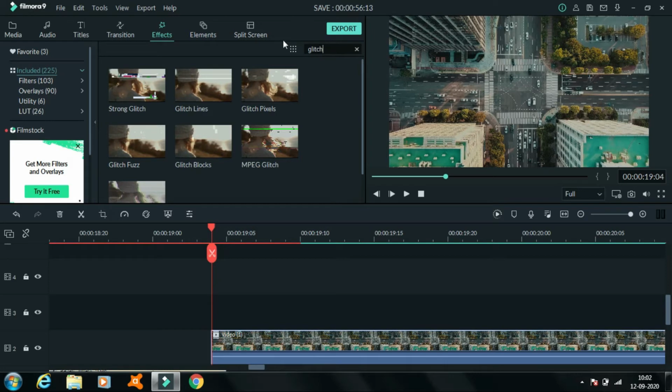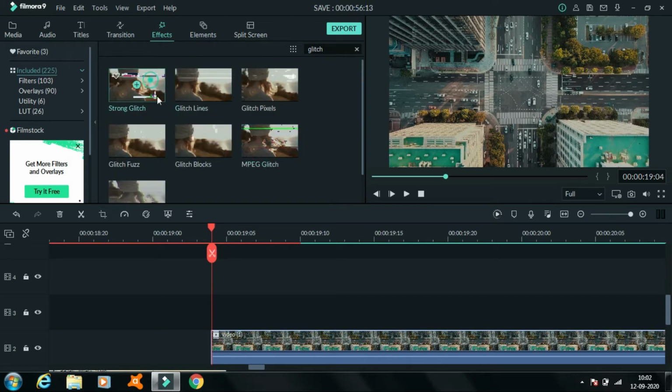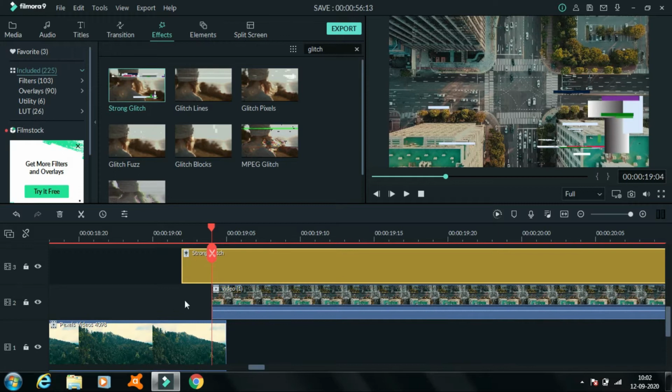And as you can see, all these glitch effects pop up. And now you're gonna drag that first glitch effect and place it two frames before the second video starts. And now you're gonna do that to every glitch effect.